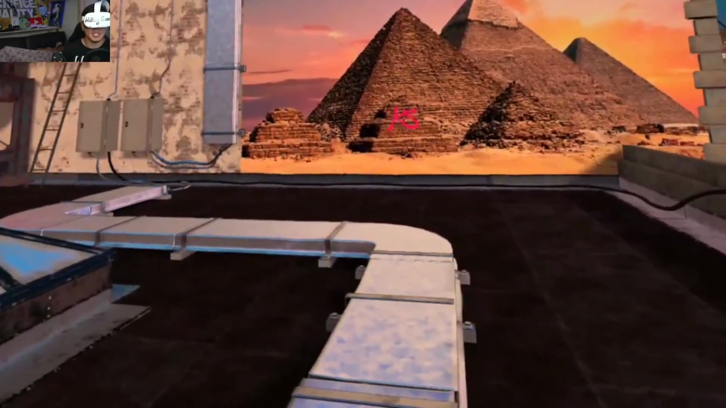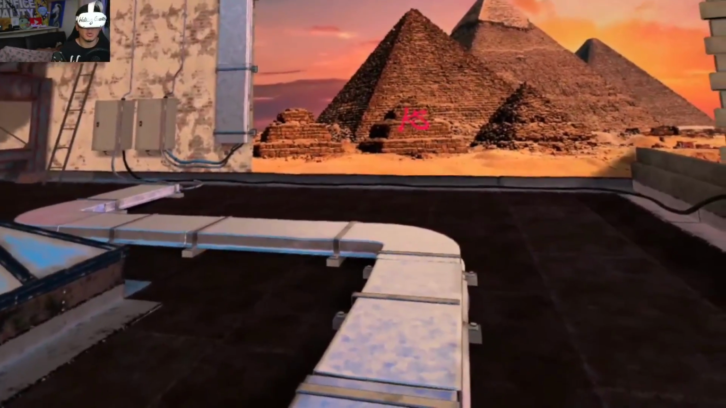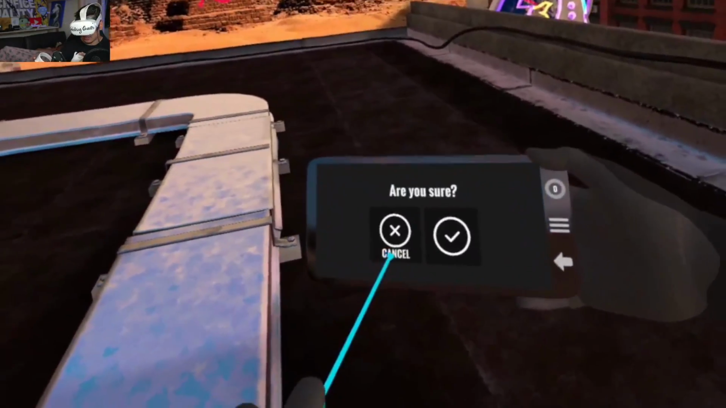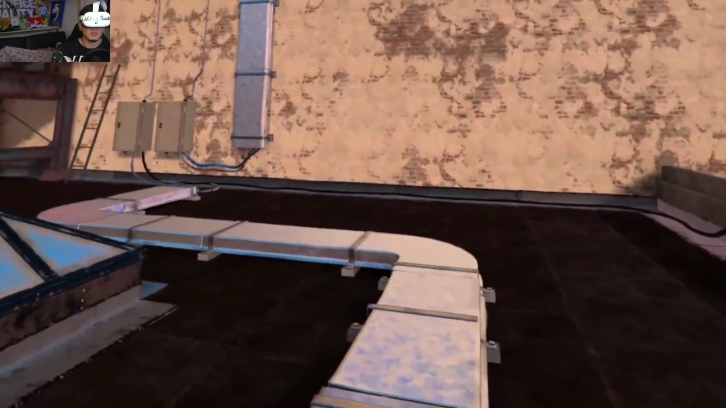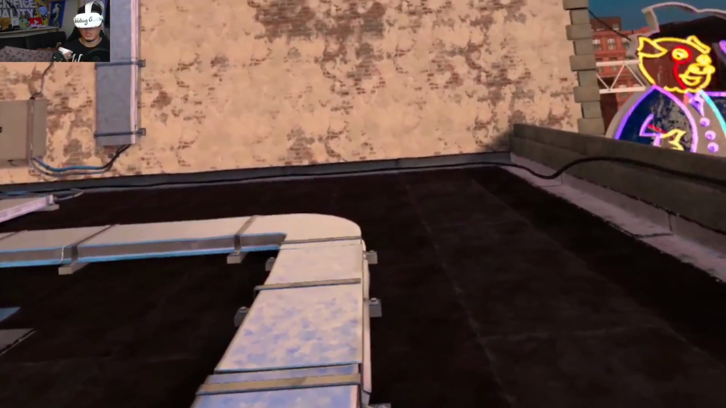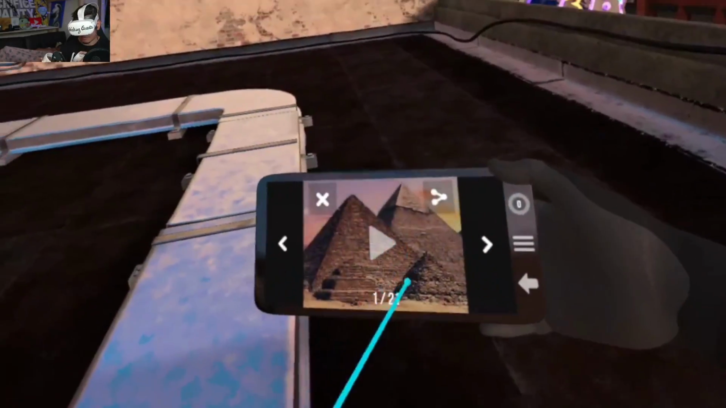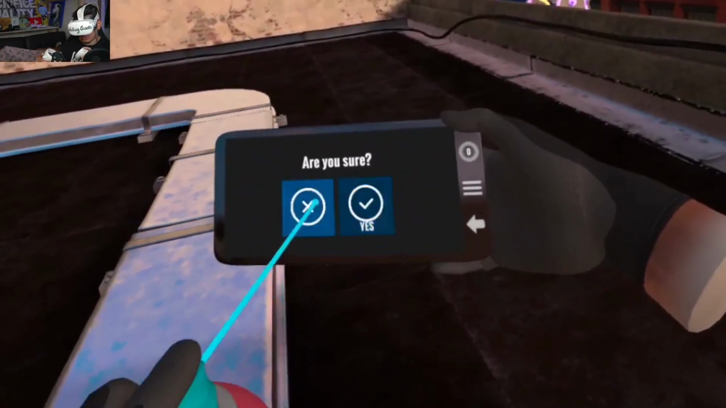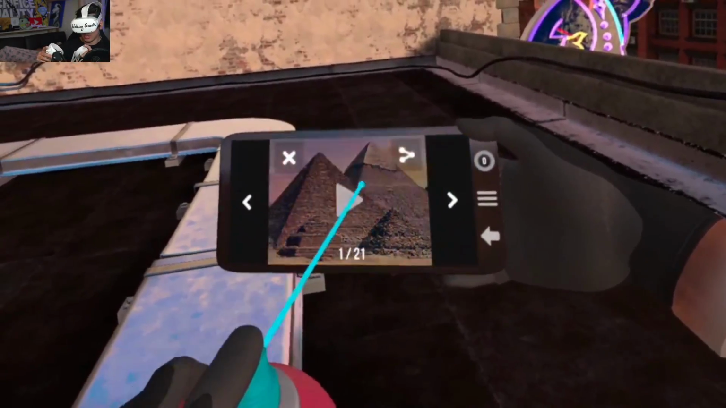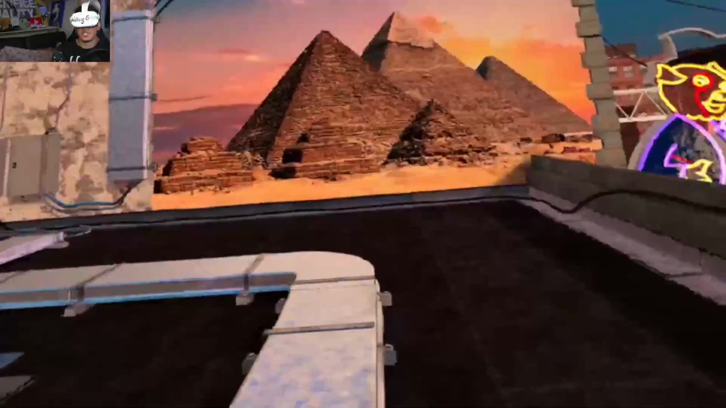Now the neat thing about this is that if you ever think, hey, I actually don't want to paint on this level anymore, I just want to go back to the original rooftop, well, if you just click clean, now we have the original rooftop. So there you have it. We can have a custom skin, or we can not. And if you ever want to load it back up, go to your cell phone, go to load, and it'll be right there. We can click it. Is it going to load it? Yep, and there it is.